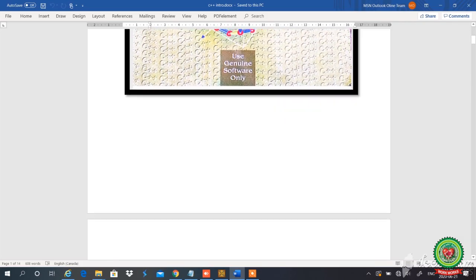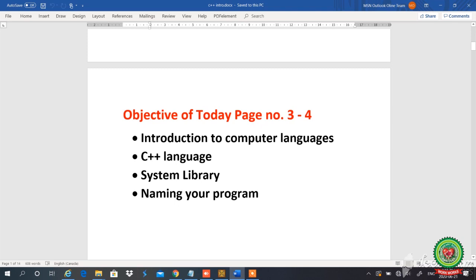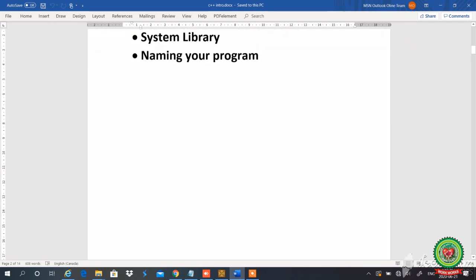Students, in the last classes, we have done the language that was HTML. And from today, we are going to start the next language that is C++. The objective of today's class is page number 3 and 4, and we will discuss the introduction to computer languages, C++ language, system library, and naming your program.